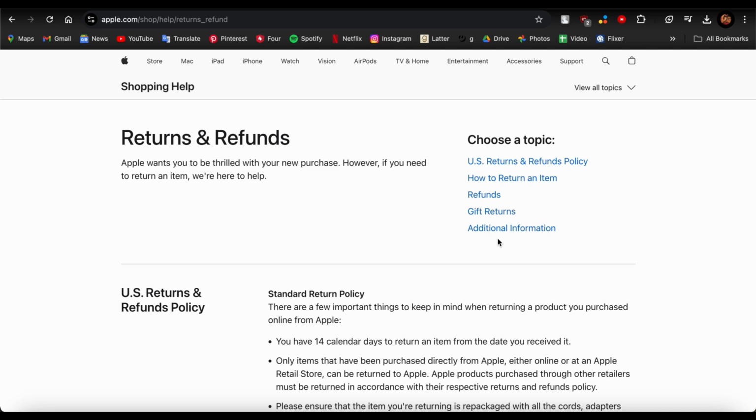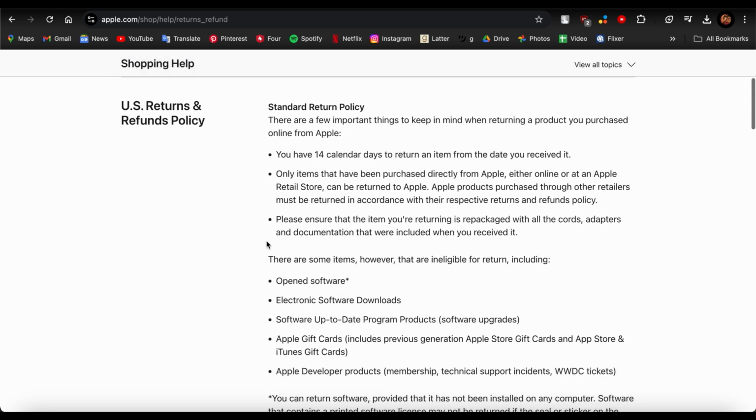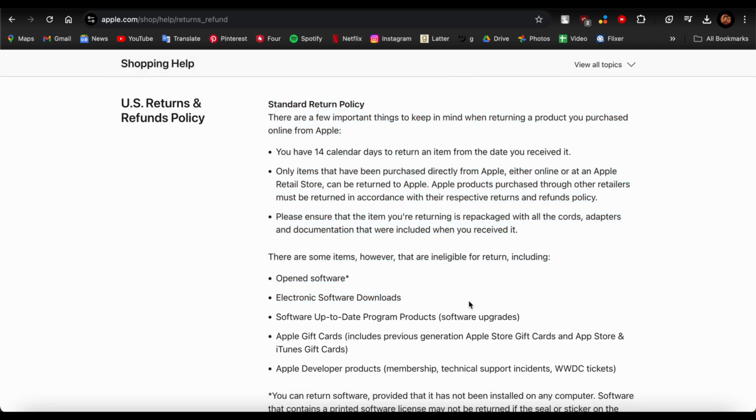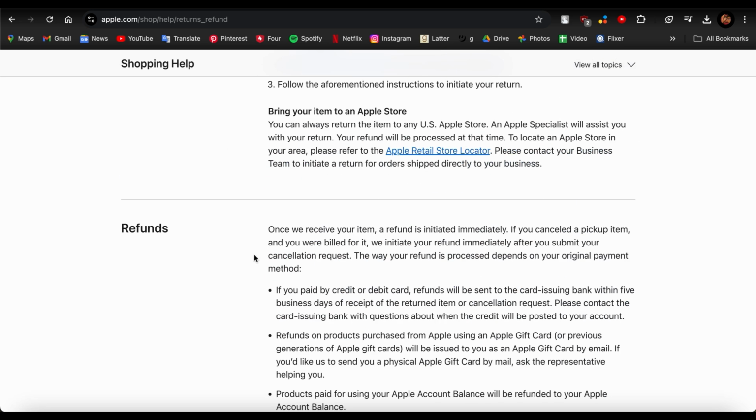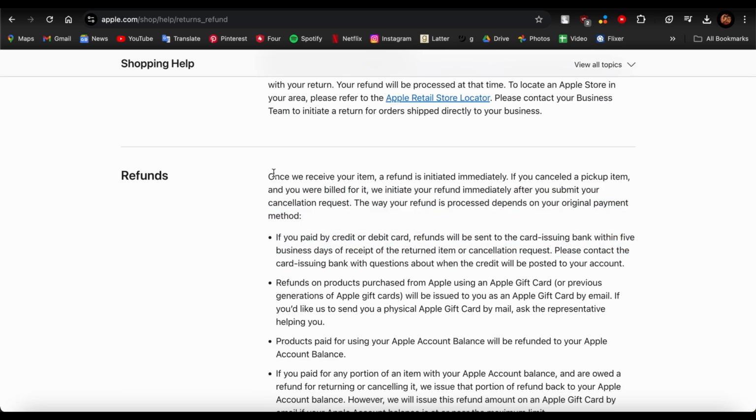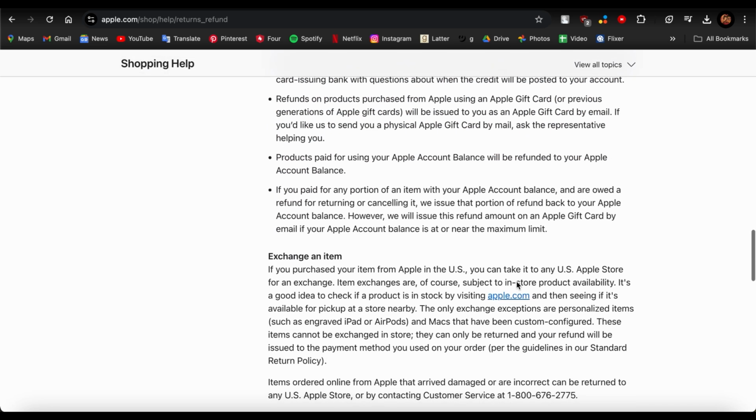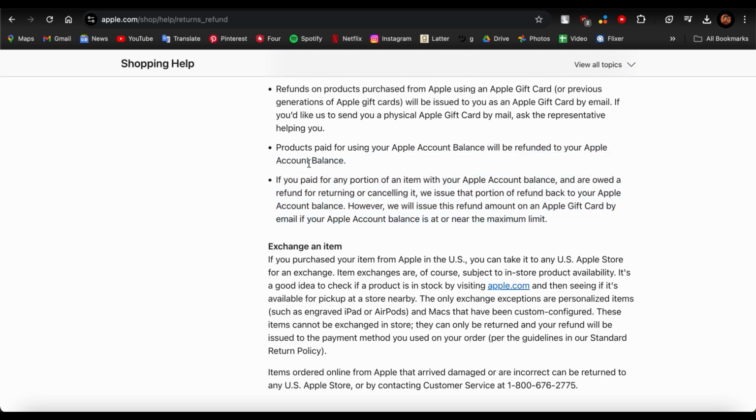And now you'll be shown Apple's refund policies and how you can get a refund. It says that once they receive your item, a refund is initiated immediately. So guys, all you need to do is just keep calm and wait for them to send you a refund. And if you still haven't received a refund, you can just contact Apple and request a refund personally.